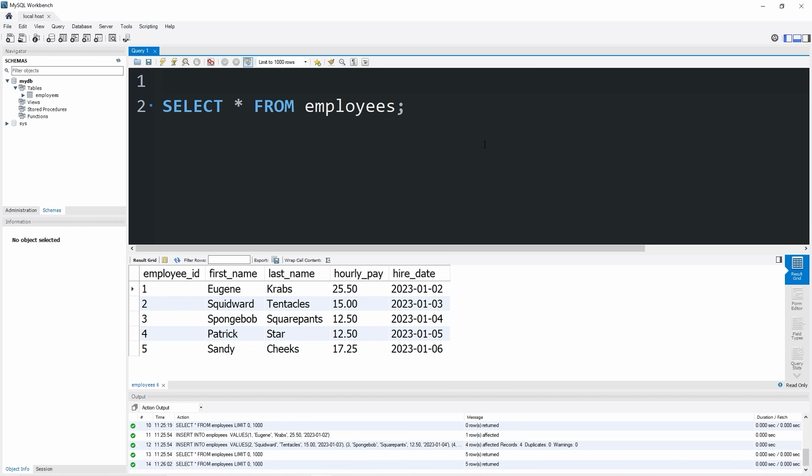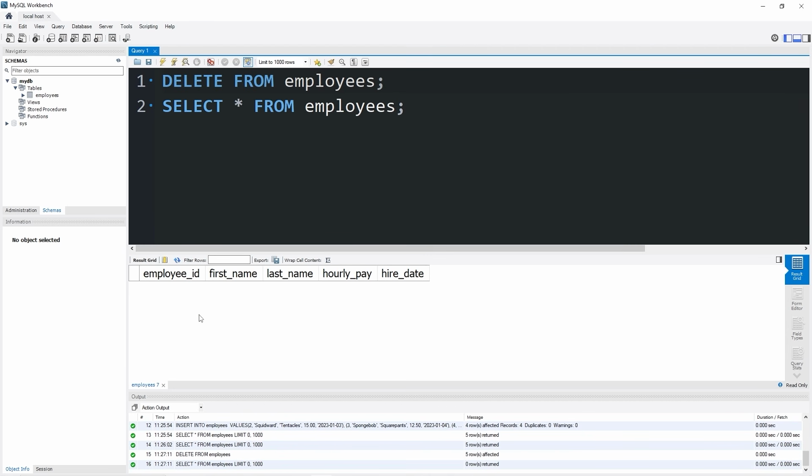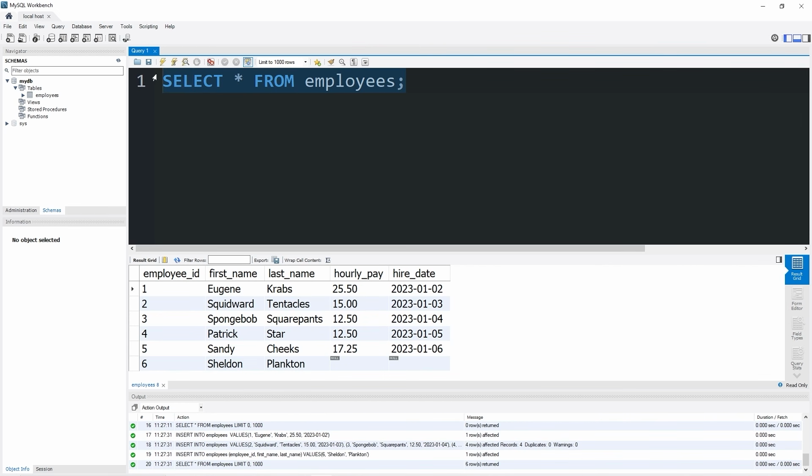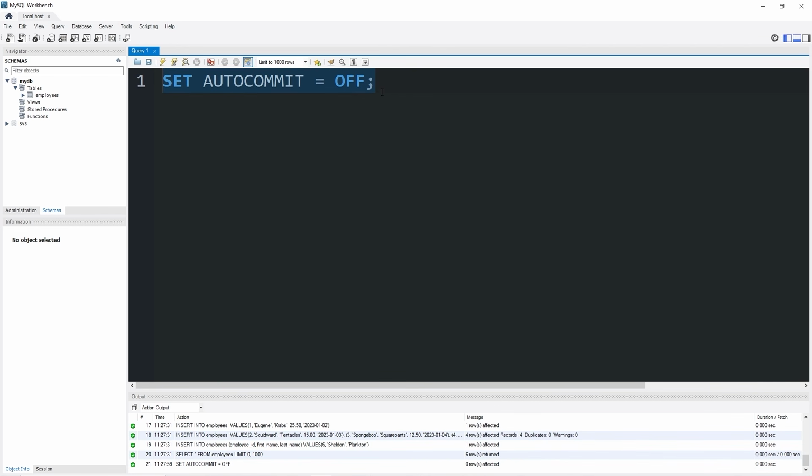Don't do what I do, but I'll give you a demonstration. I accidentally type in delete from employees, but I forget to add a where clause. Well, all my rows are now gone. How do I undo these changes? Well, what we're going to do is set AUTOCOMMIT to equal off. With this setting set to off, our transactions will not save automatically. We would need to manually save each transaction. It creates a save point, so to say.